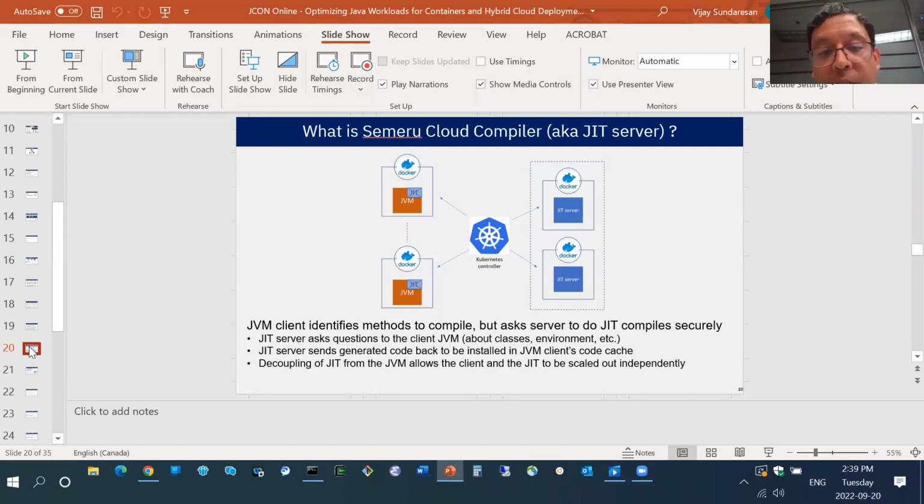So JIT compiler is a component. Sorry, AJ, sorry to interrupt. Did you want to go back into screen sharing from current slide? Maybe. Let me check if I can do that. Second one from the right. Sorry, second one from the left from current slide. Yeah. Okay.